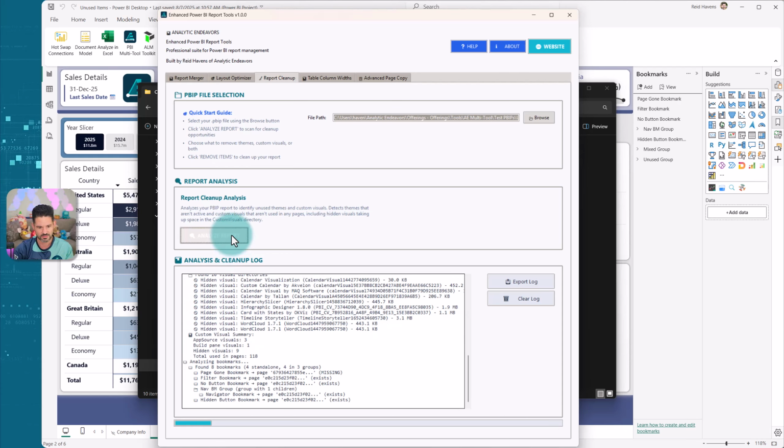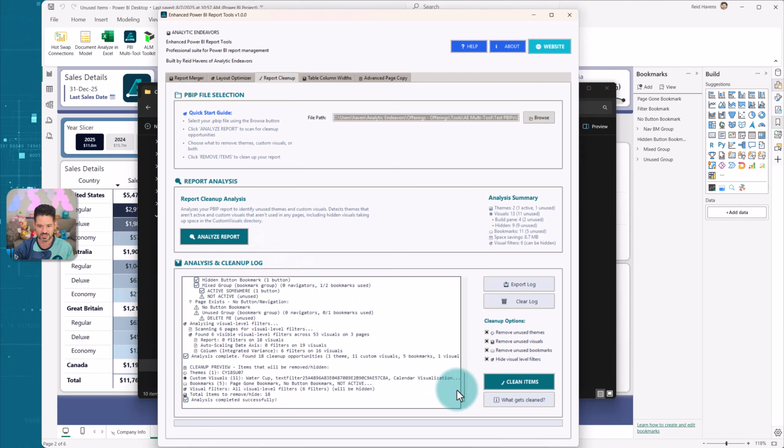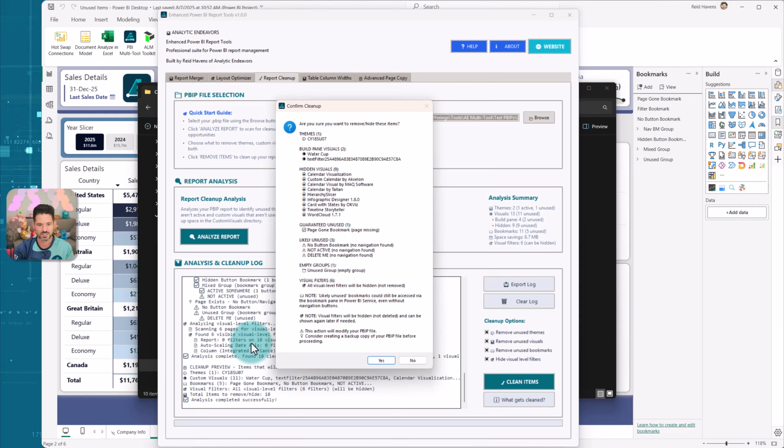So let's click Analyze. It will go through, give you a nice detailed summary of everything it found, give you a cleanup preview, and if you click Clean Items, it'll even give you a final summary of all of the build pane visuals it found, hidden visuals, themes that are removed that are no longer being used. I forgot to mention that it will take out unused themes, guaranteed unused bookmarks. So this page gone. The page itself is missing. It's impossible to use now. Likely unused is these ones were not found attached to anything. Somebody might be using them with personal bookmarks, but they are at least marked as something you can remove. And then any empty groups as well for bookmarks and a few other things.